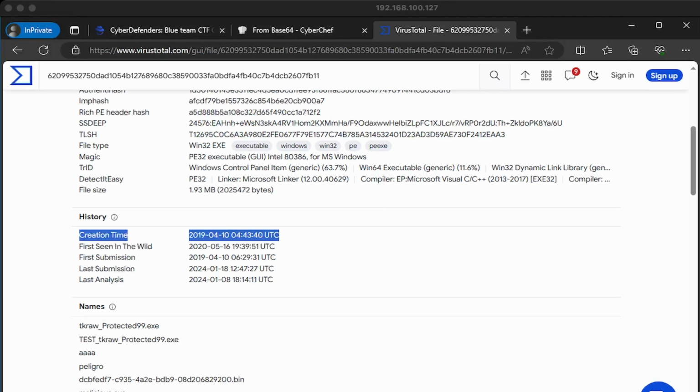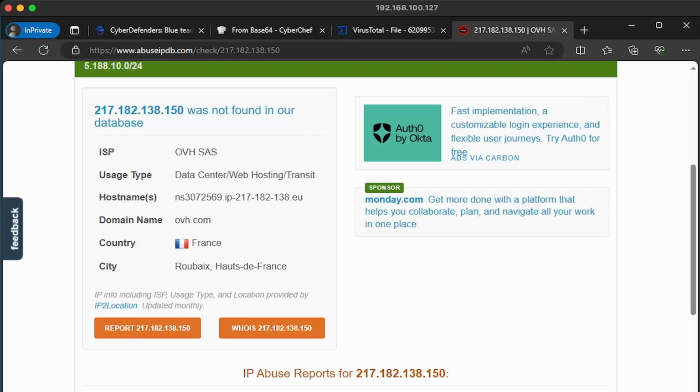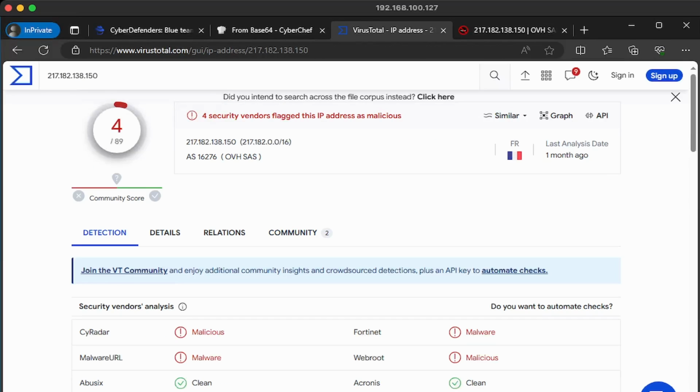Next, let's start performing some open source intelligence on the top talker IP and domain. We'll start off with the IP address of 217.182.138.150. I'll be using AbuseIPDB. We can see that the ISP, the Internet Service Provider, is OVH SAS with the usage type of a data center, web hosting, and transit. It is also located in the country of France. AbuseIPDB did not find this IP in their database. Now, if we were to look at VirusTotal, we can see that 4 vendors had flagged this as malicious.